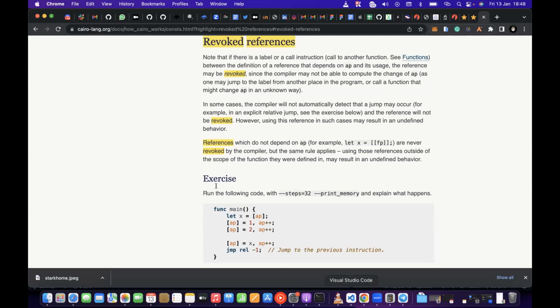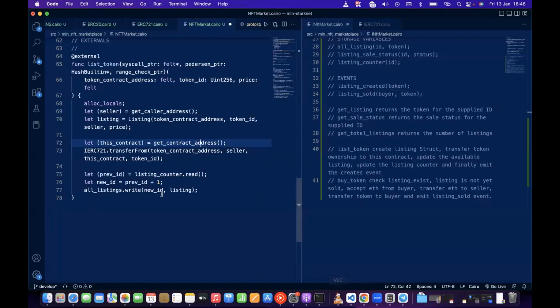Okay, so we are just going to move forward. So we just updated our listing, right? And the last thing we are going to do is update the listing counter. To do that, we are simply going to call the listing counter and write to it. We are going to be writing the new ID. All right.